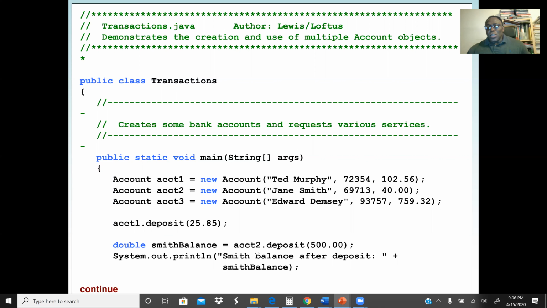Here also we said account2.deposit, again $500. But when we deposit the amount, we want to save it in a different variable. So we declare a variable of type double. The name is smithBalance. Then later we print the balance: Smith balance after deposit is this. So we're going to add 500 to the amount.